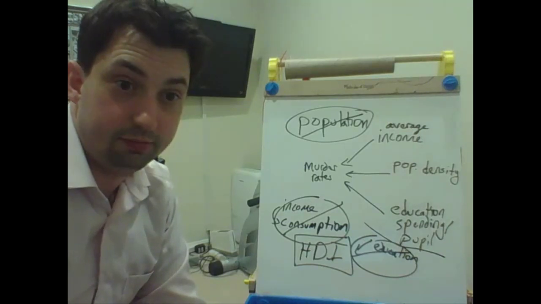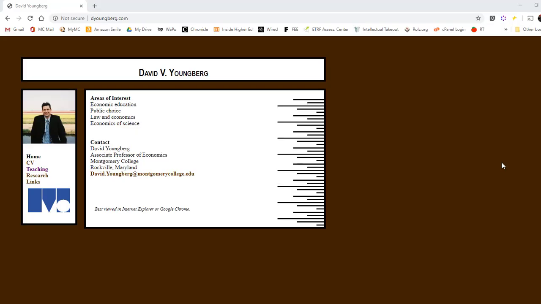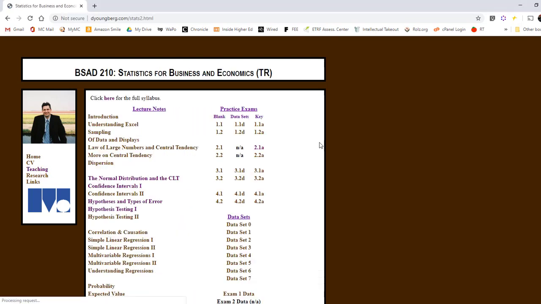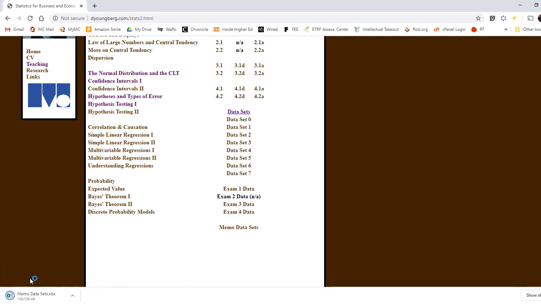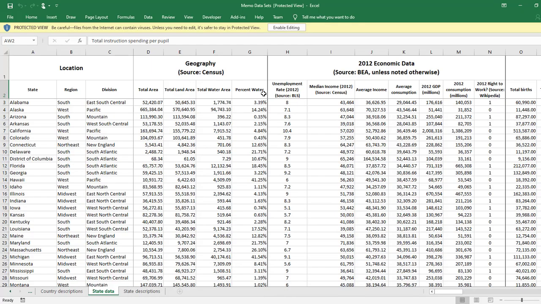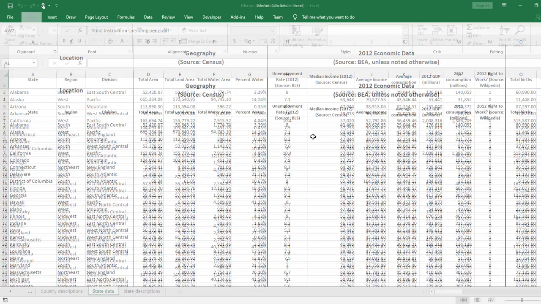Think creatively. So here's my website. As per normal, if you go to my teaching section, you go to BSAD 210, you'll see all the data for this class, and at the very bottom right here, you see memo data sets. Mouse over, it's a link. We get it, and it will download. Let's hit enable editing.